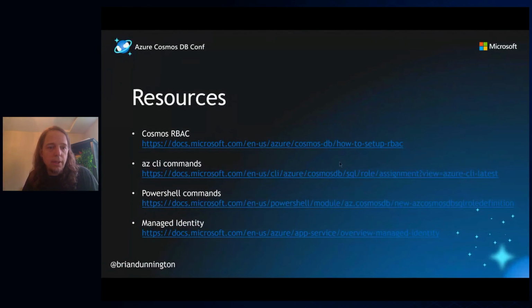The last link talks about managed identity in general, the concept. We didn't go deep on managed identity, but it's the basis for how all this RBAC works. In order to grant role-based access to someone, we need to know who that someone is. In my case, it was a function app, but it could have been a VM, a web app, anything. Managed identity is the concept that underpins all of that, so we can tell which Azure service we want to grant access to.